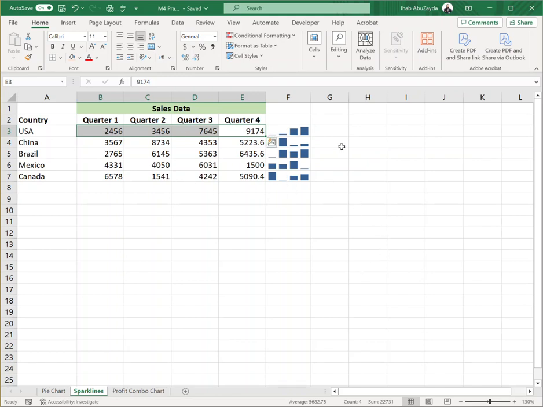And so this can be misleading if you look at this and you want to compare the sparklines against each other in the different cells. So you see, for example, this one is 9174. You see the size of the column here versus this one, which is 6578, which is much smaller than the 9174, but the column looks the same size as this one. So we want to make sure that they all follow the same axis for the maximum value.